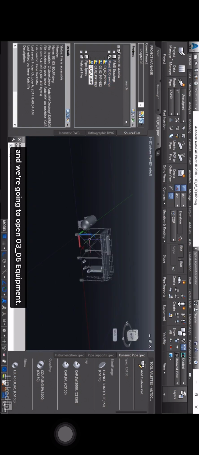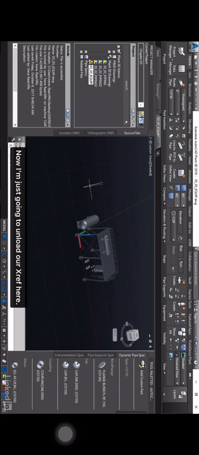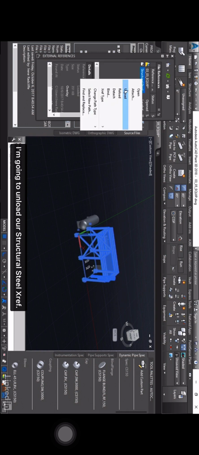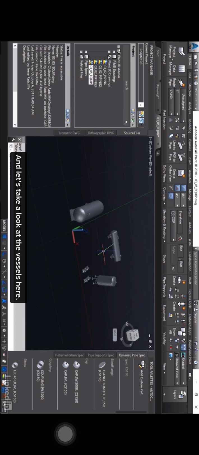So let's navigate to open our Plant 3D drawings. We're going to open 0305 equipment. Now I'm just going to unload our XREF here. I'm going to unload our structural steel XREF. And let's take a look at the vessels here. So we want to look for V307.